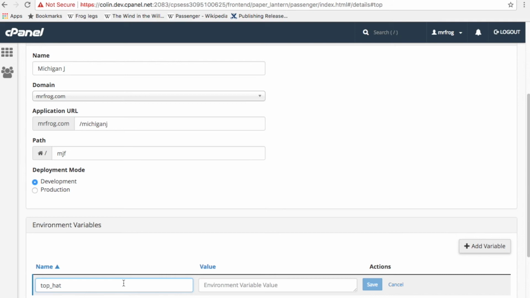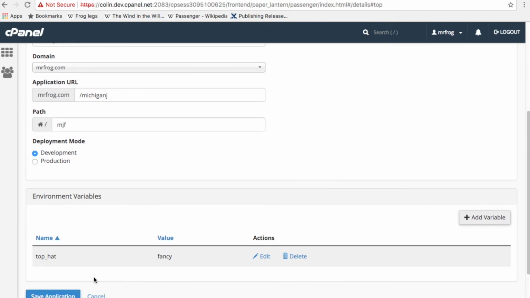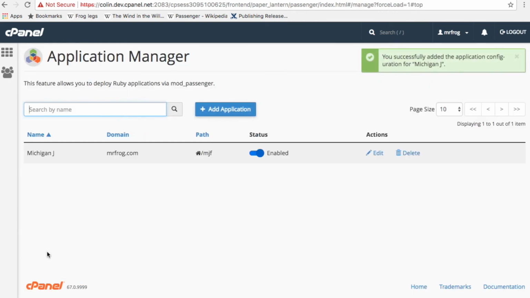Next, enter a value for the environment variable, such as fancy, in the Value text box. Make certain that you limit this value to 1024 or fewer ASCII printable characters. After you enter an environment variable's name and corresponding value, click Save. After you add your environment variables, click Save Application. The system will confirm your success and return you to the main Application Manager interface. So now we have our application.